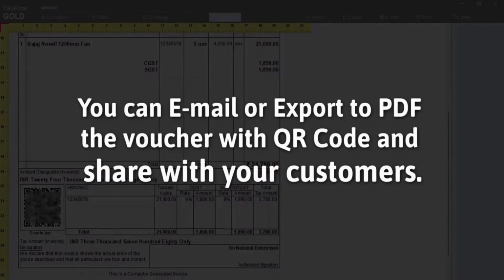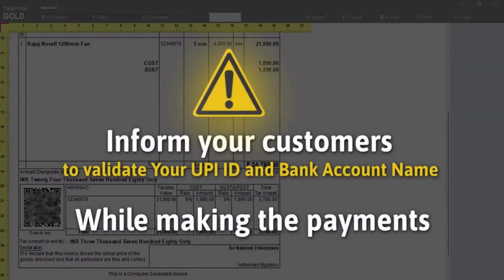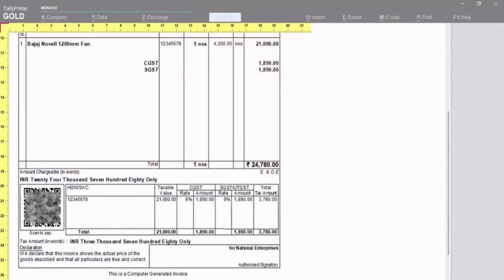Similarly, you can email or export the PDF of the voucher and share with your customers via email, print, or other modes as per your preference. Inform your customers to validate your UPI ID and bank account name while making the payments.